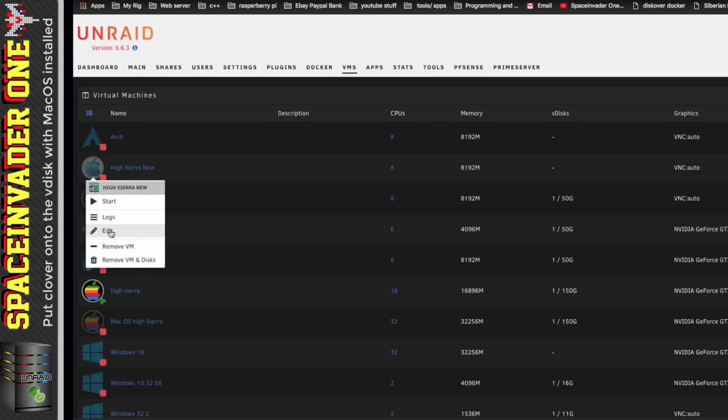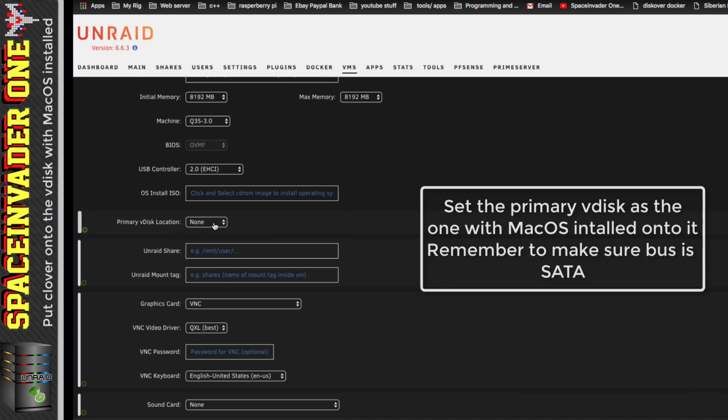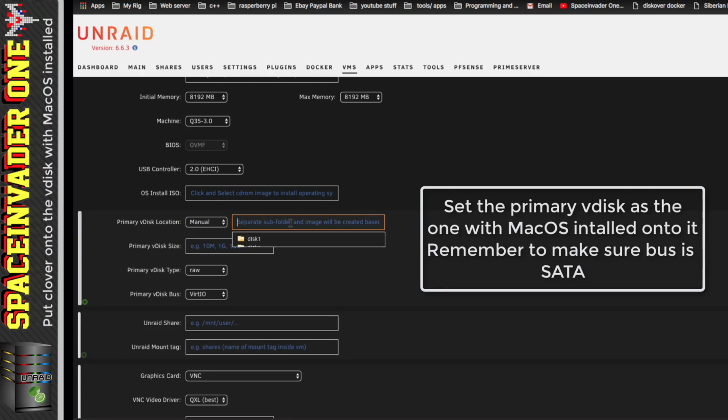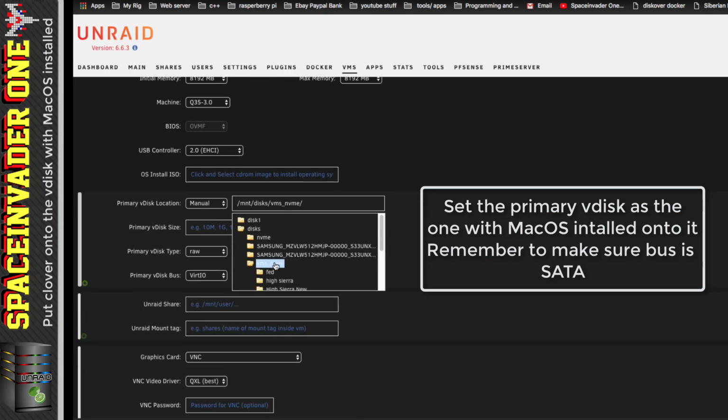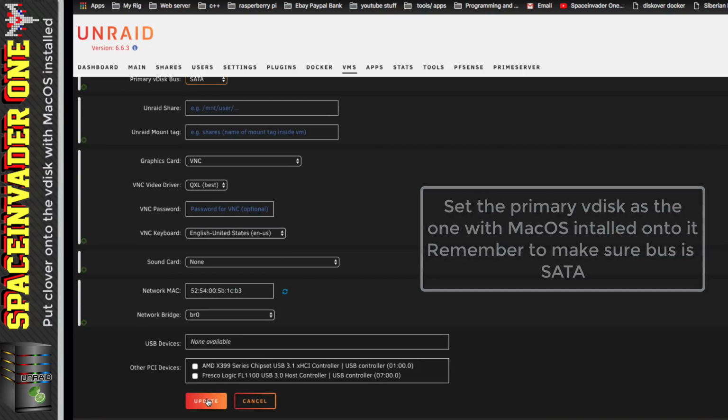So then go back to edit again, scroll back down, and now change the primary VDisk location from none to manual. And let's browse back to where we keep our VDisks. And here we can see the QCOW2 image, the install media, and there's my VDisk with macOS installed on it. Again, make sure the primary VDisk is set to SATA, and now we can scroll down and click update.